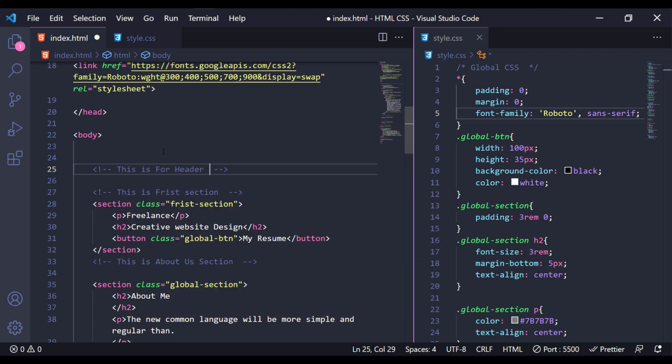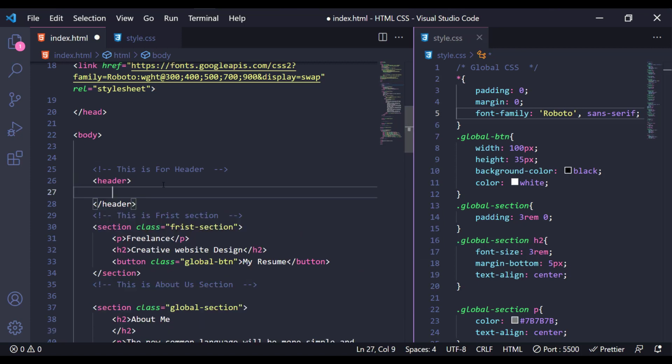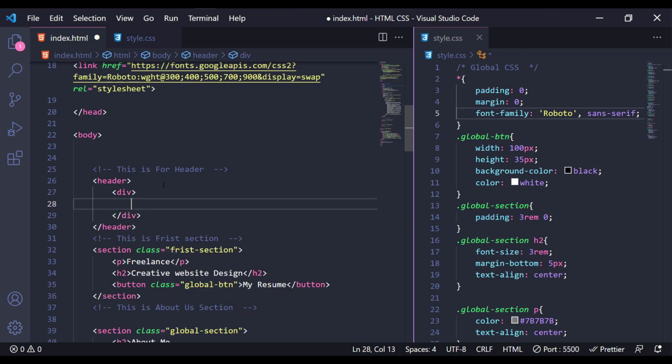All right, so this is for header, and we have to type the header tag as well. Header tag, and inside of the header, I will do one div for logo, another div for menu. So this div for logo, so we can type the logo here.